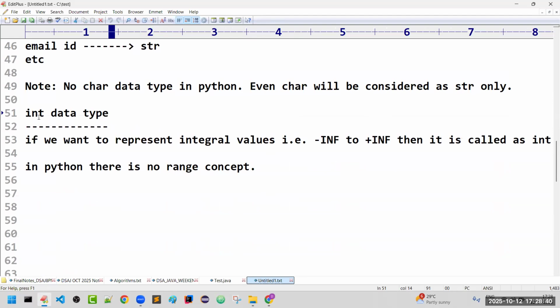If you are talking about one by one, yesterday I started the integer data type. So what is meant by integer data type? If we want to represent integer values, in the sense, sir, minus infinite to plus infinite. If you want to represent any such data, then it is called an integer. So like other programming languages, do we have a range concept here? No, there is no range concept. Positive values, negative values, a big number, a small number, everything will be considered the same.